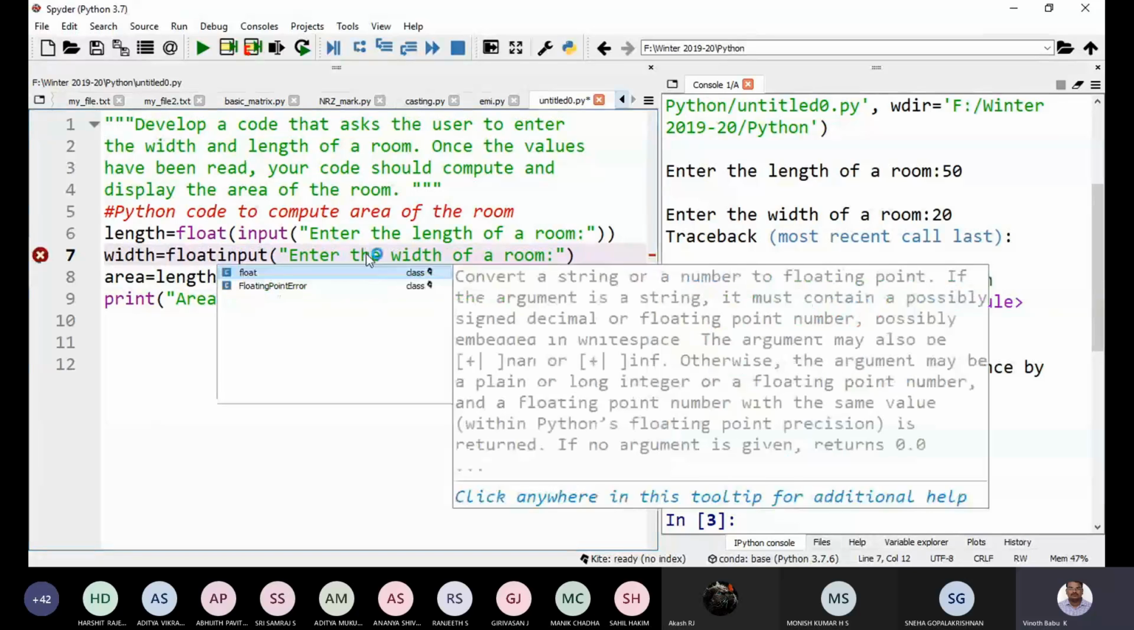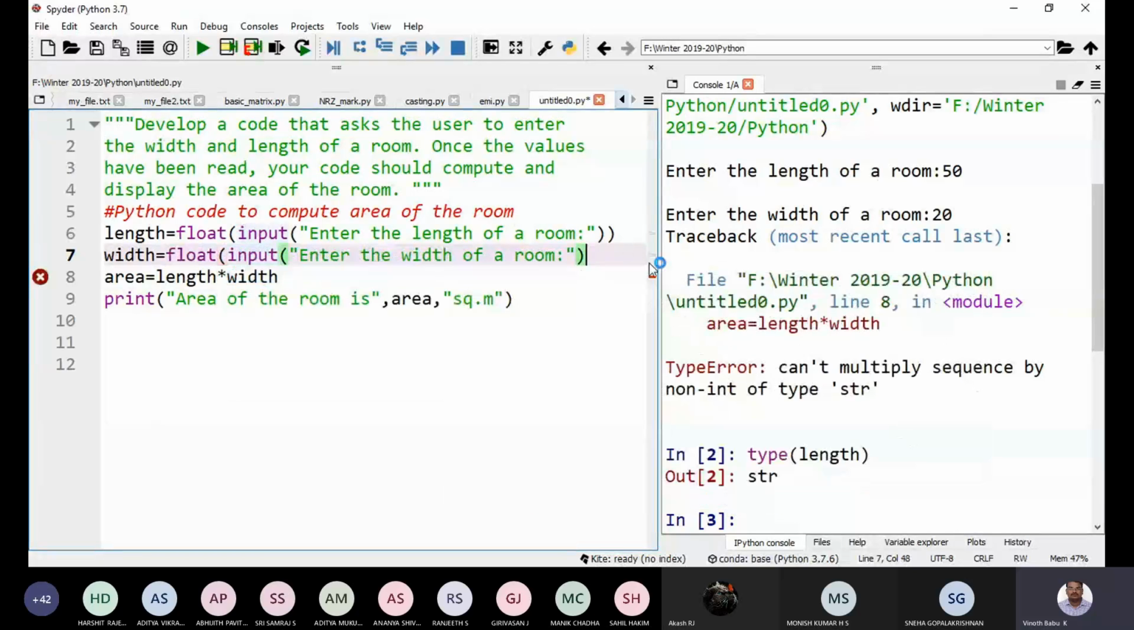See, I'm adding a bracket. I am appropriately closing the bracket. Okay, so now let me redo it.